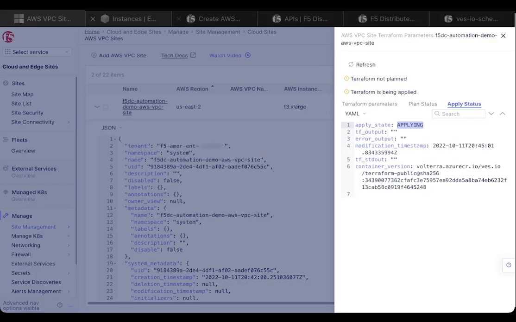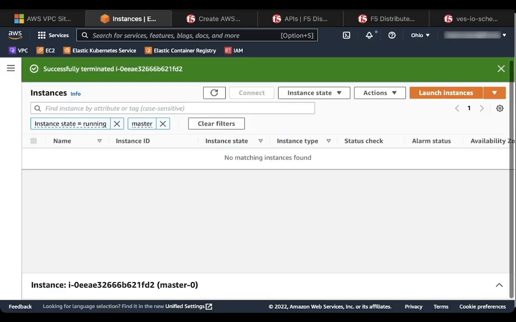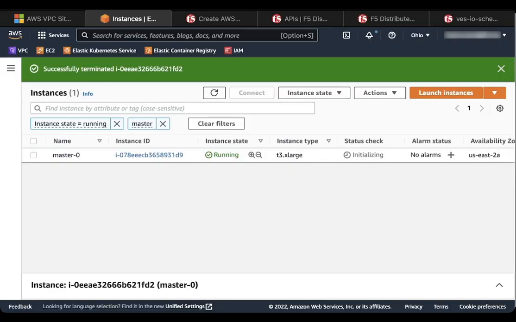And I'll open up the AWS console. And we can see that this is our customer edge site that's created. And it's just initializing right now. So what's happening is F5 Distributed Cloud is creating a customer edge site. It's the instance type T3 extra large. And this is just connecting to the F5 Distributed Cloud. And it's downloading the software. So it will be ready to use.